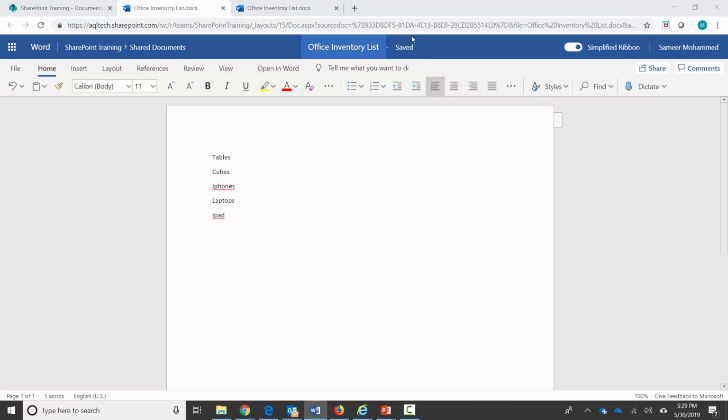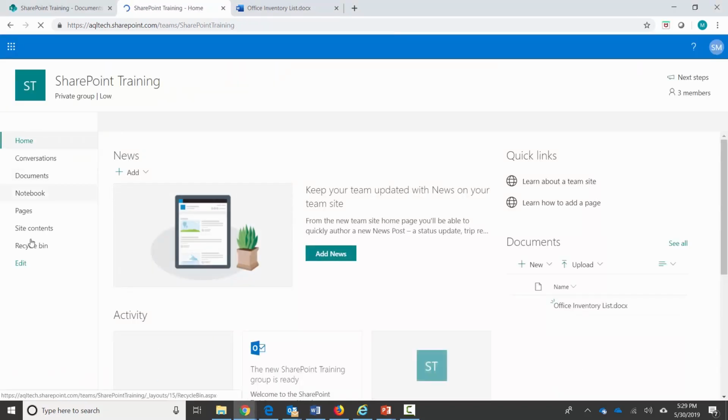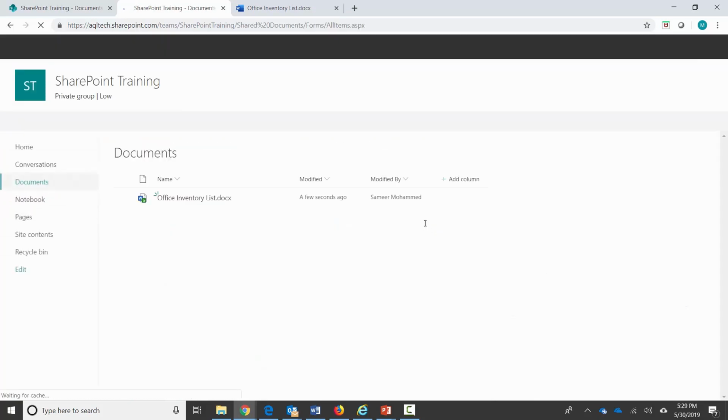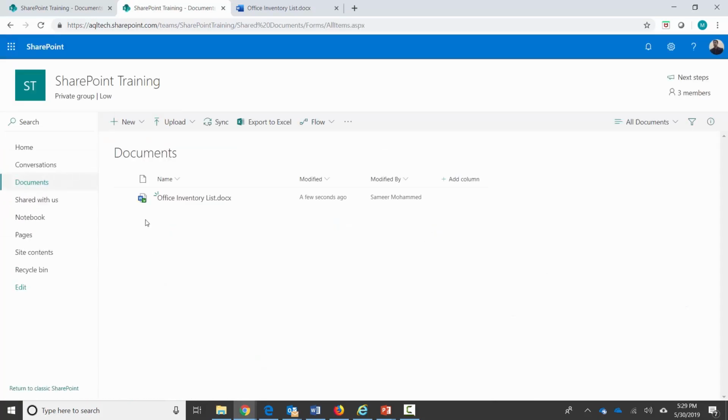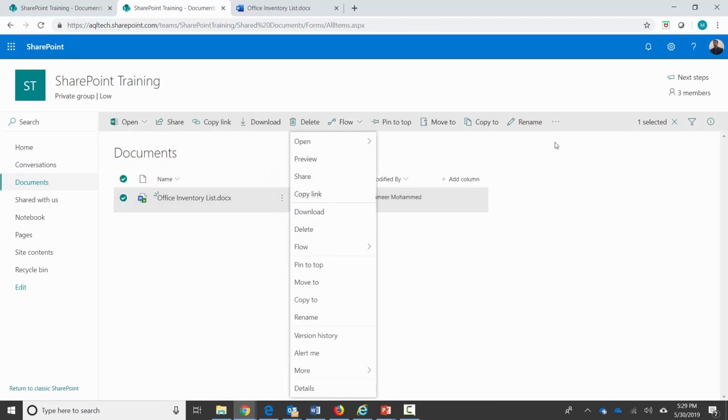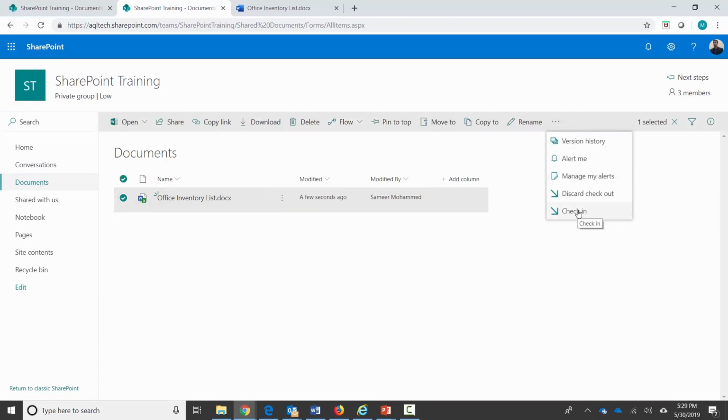So I see that I've made changes and the document is saved. Go back to SharePoint settings. Go back to my document library here. And it still shows that this document is checked out to me. I can click on the settings over here and then just check it in.